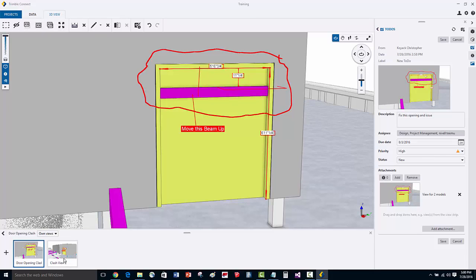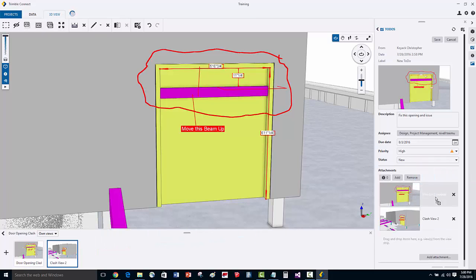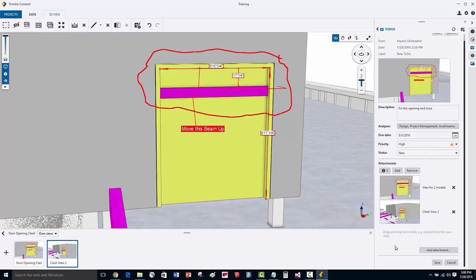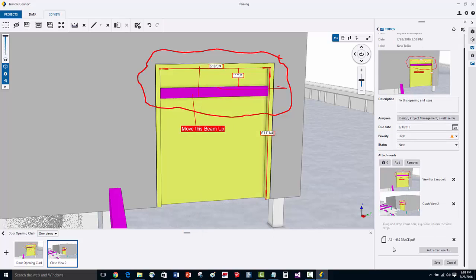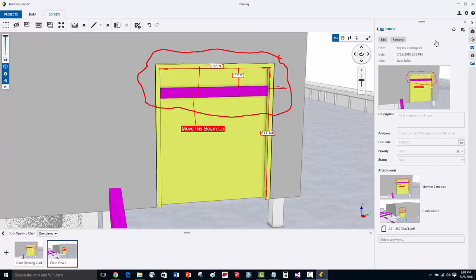We can also add additional views to this to-do. We can do this by simply dragging and dropping, and now that additional view is stored here with this to-do. If we had a PDF document or a snapshot to back up or add extra clarity to this to-do, we could also come in here and say Add Attachment. This then allows us to browse to any of the files or documents that are currently loaded in the project with Trimble Connect and associate them with this particular to-do. So here I'll select this drawing and we'll press OK, and now that is an attachment to this particular to-do. Once we're done, we're going to press the Save button.